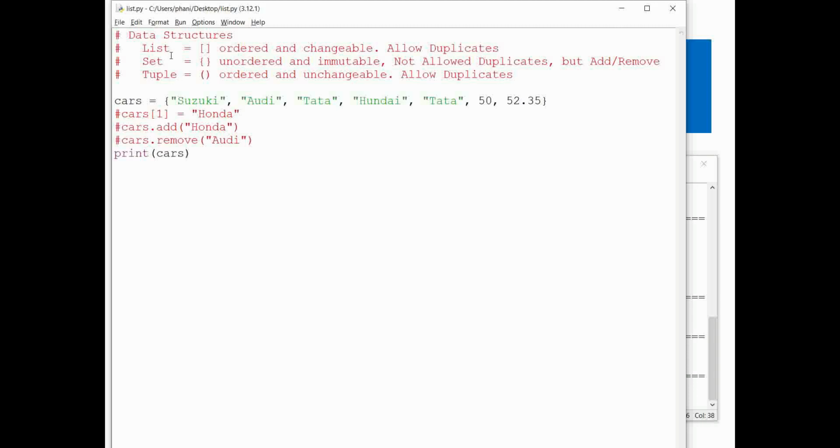The tuple is also like a list, which can store multiple elements of any data type, but the tuple is represented with round braces instead of curly braces and square brackets. And like a list, the tuple is also ordered, but we can't change the values, like a set, once the tuple is created. And it can also allow duplicates.